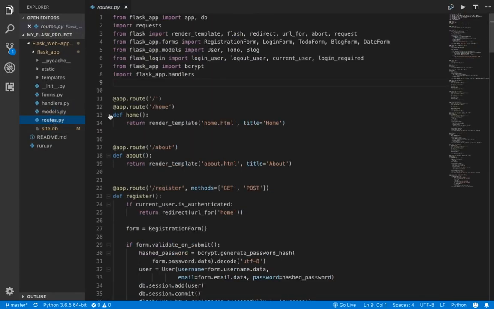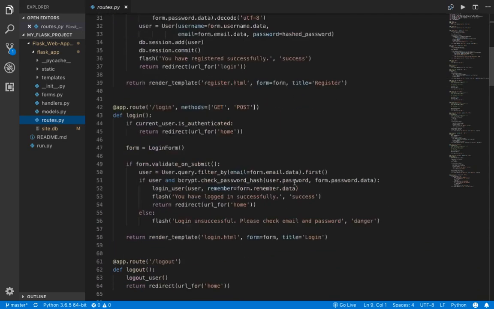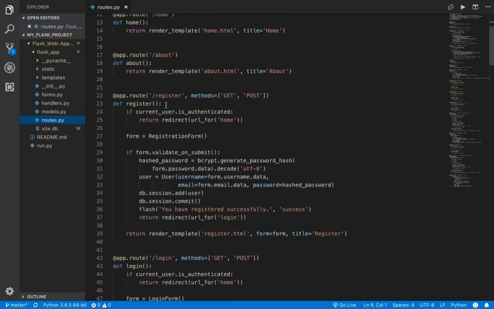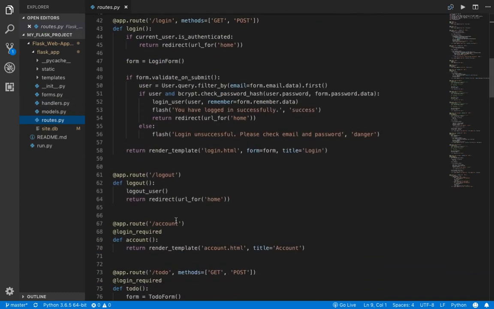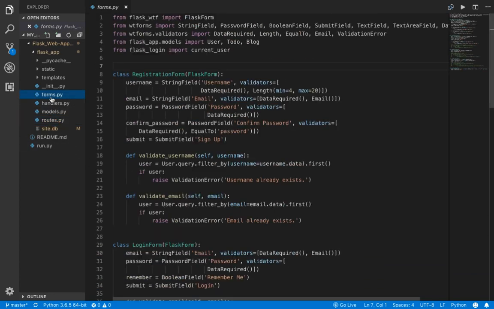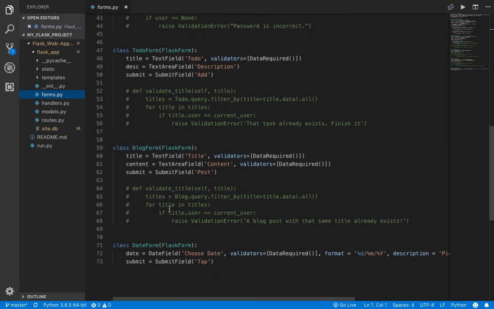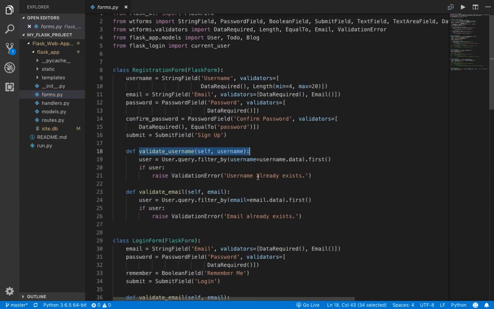Now the routes.py is the main file which we'll be working on. This is responsible for creating the various routes: home, about, register and so on. Let's go to forms.py. Now this creates two forms, login and register form. We also have a to-do form and a blog form. So these are the validation checks.